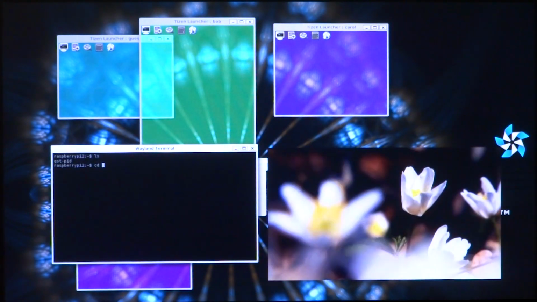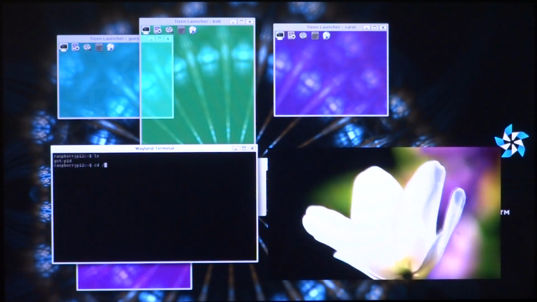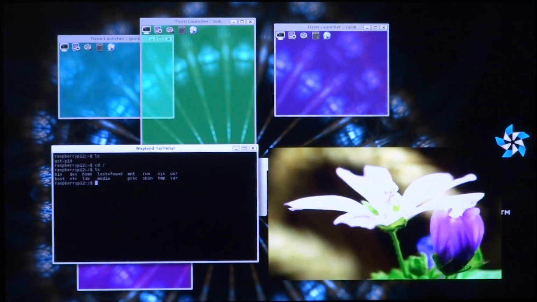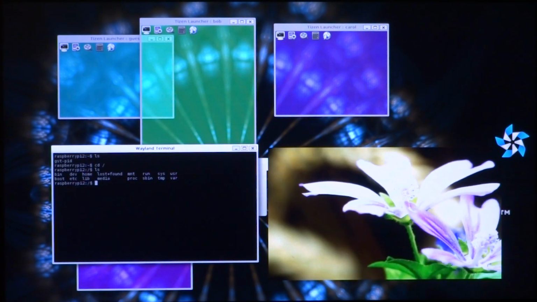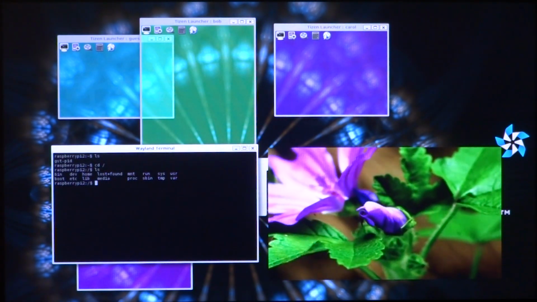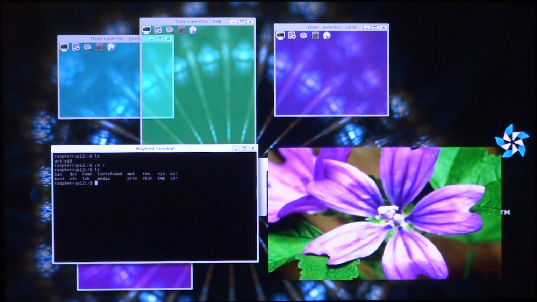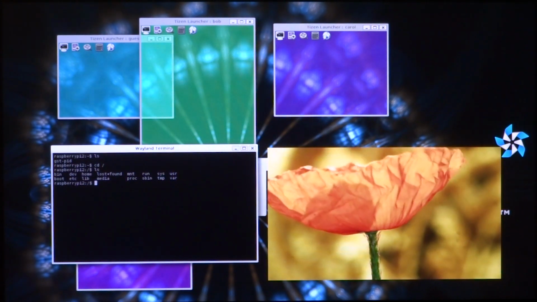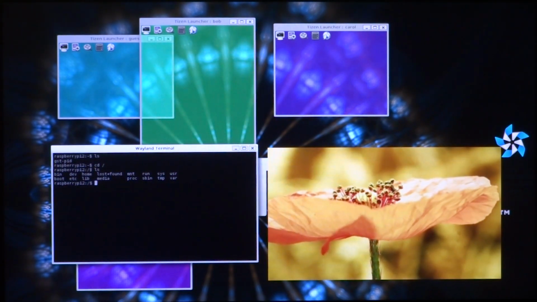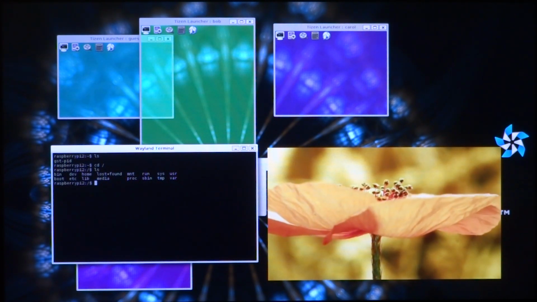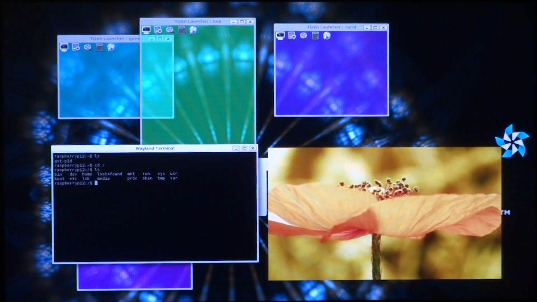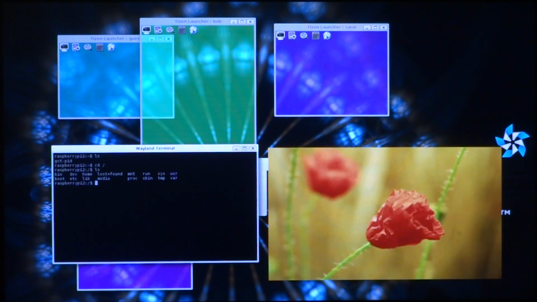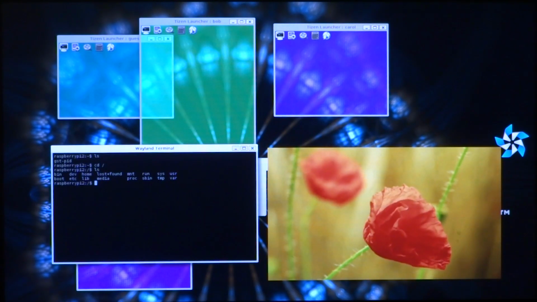So I can actually go into the root directory and type ls, and I can get all the folders that are available. Apart from that, this is it. This is Tizen running on the Raspberry Pi 2, and it has been ported for the Raspberry Pi 1 as well, and it's pretty much the same, probably a lot slower, but this is what we have for now.